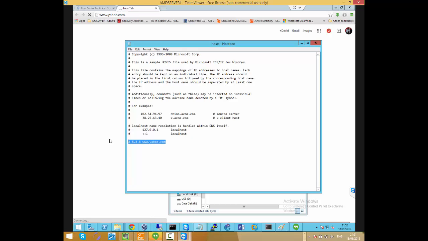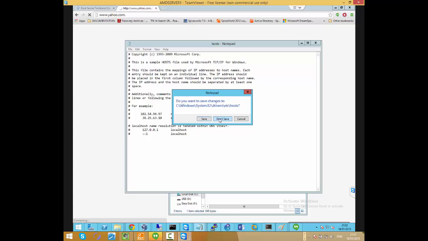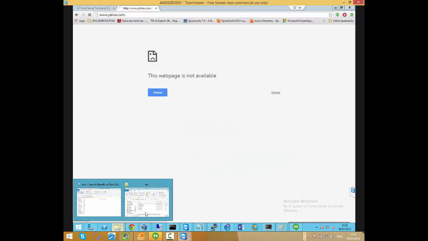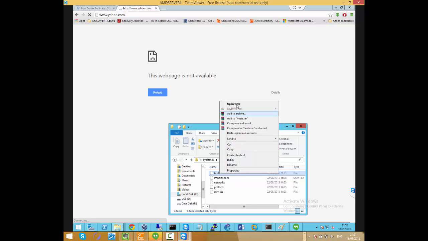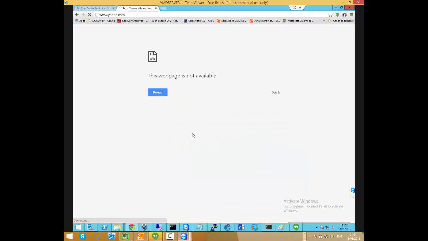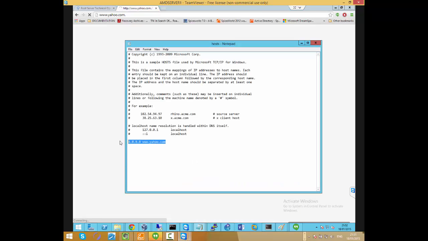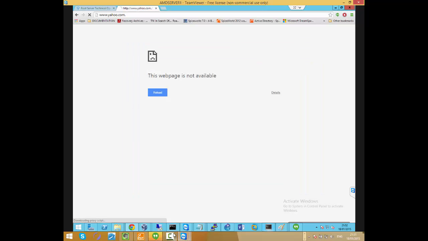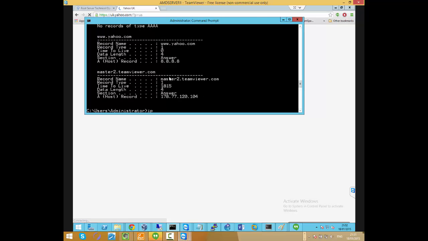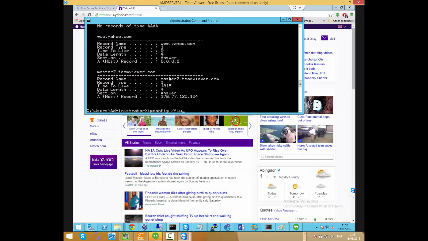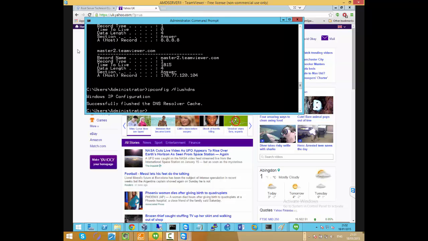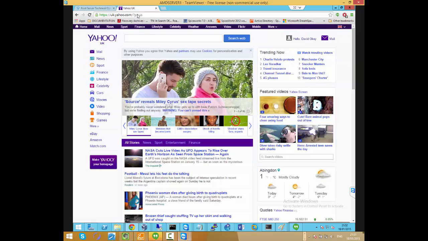You should also flush your cache. Yeah, I should do that also. Did I click don't save? Sorry. Let's get rid of that completely and save it. Yep, there we go. Now we're on yahoo.com. So I put a dot at the end, and it takes me to www.yahoo.com still.